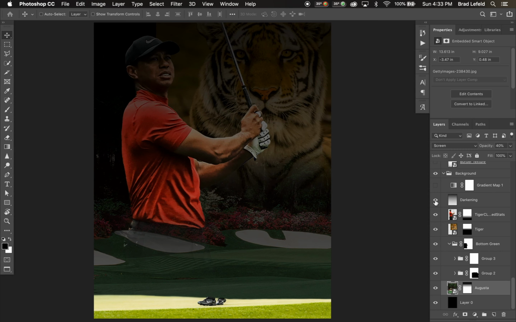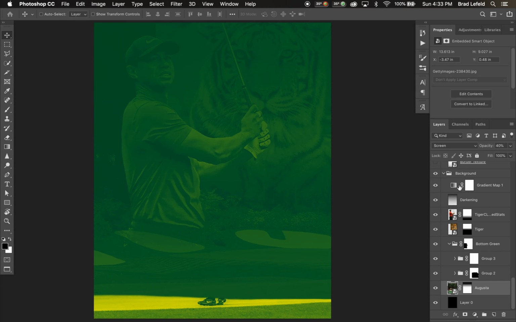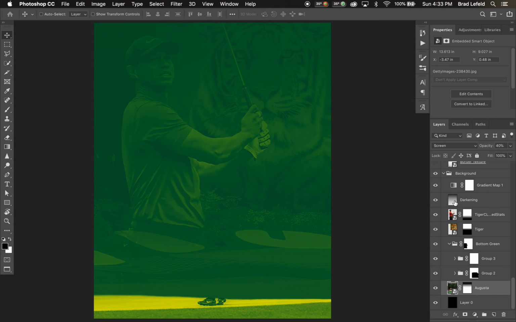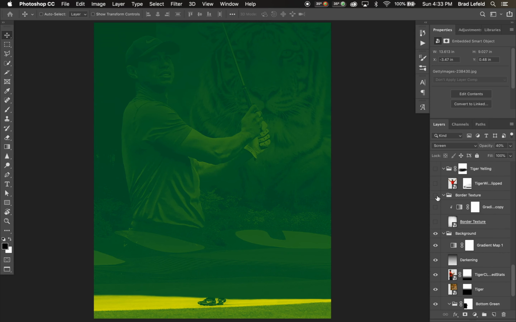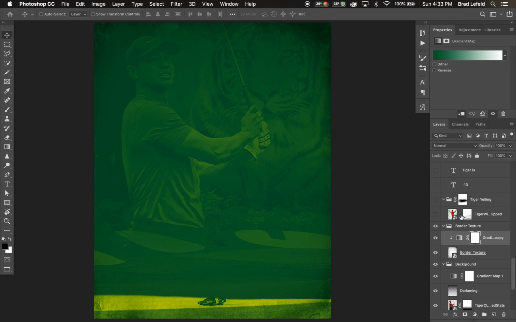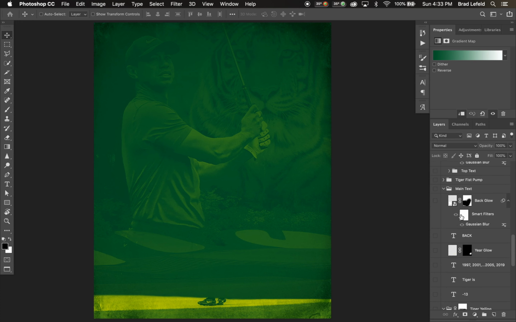I have this layer that makes it darker, which doesn't make much sense right now, but if I turn this gradient map on, you can see if I have this off, it's super bright up top. I just have it on there to make it slightly darker. On top of that, I have this border texture I use in a lot of things with a gradient map on it that just makes it green so it's not so harsh when it's black.